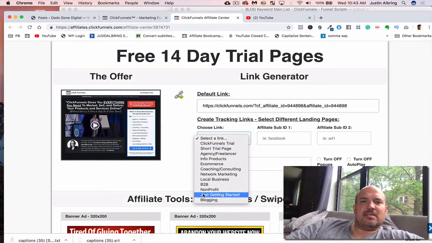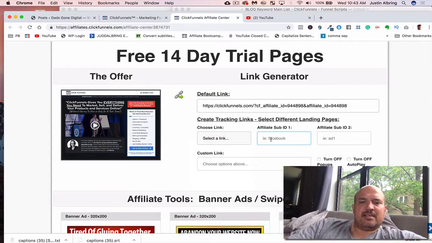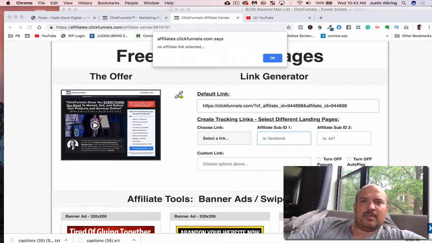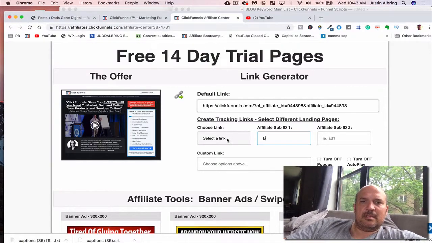You can schedule. You can see all the different pages you can send them to. You can even go here and add a sub ID like blog post. Oops. ClickFunnels trial. So I might be like, this is from my blog post. So that way I can track it. And if people buy from this offer, I know it's from my blog post.